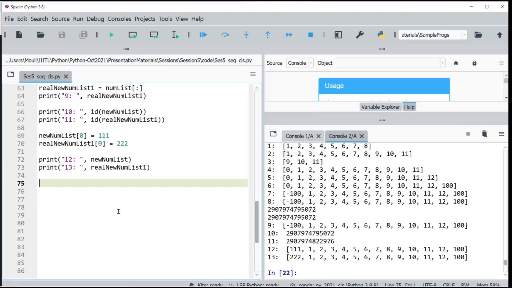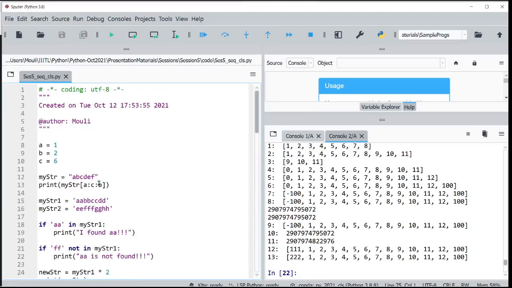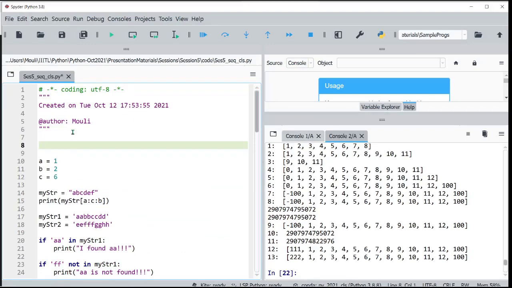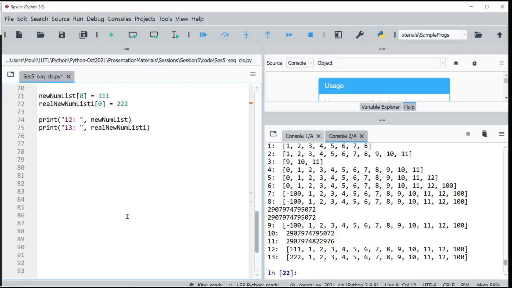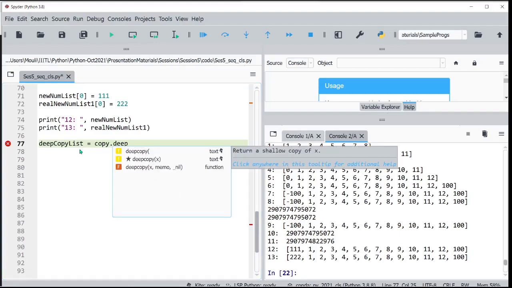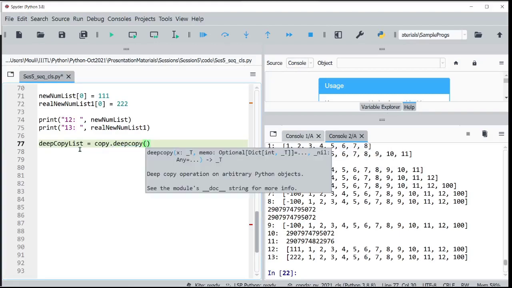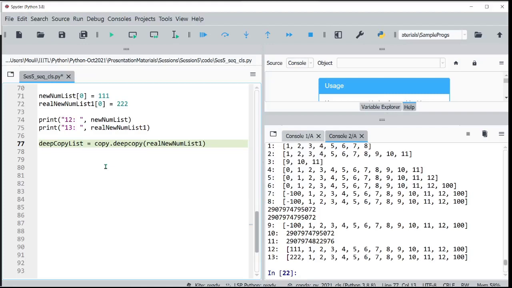Okay, this is clear, I hope so. Now suppose you want to really use a library, there is import copy. You can also do that. It has a deepcopy function. So deep copy list equal to copy.deepcopy of the new num list. Let me take the new one. Deep copy of list 1, whatever you call it.